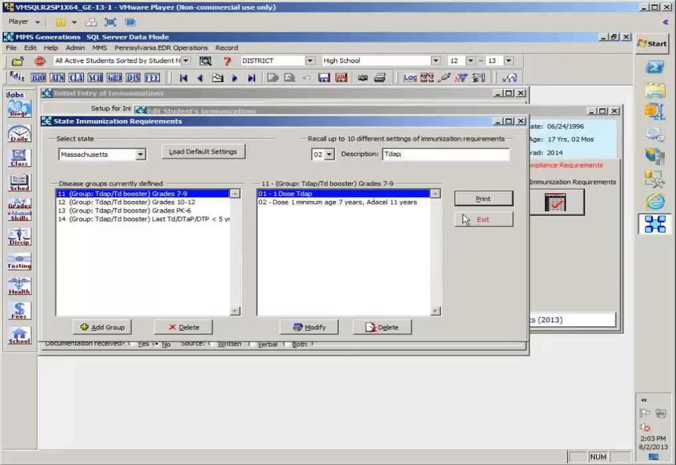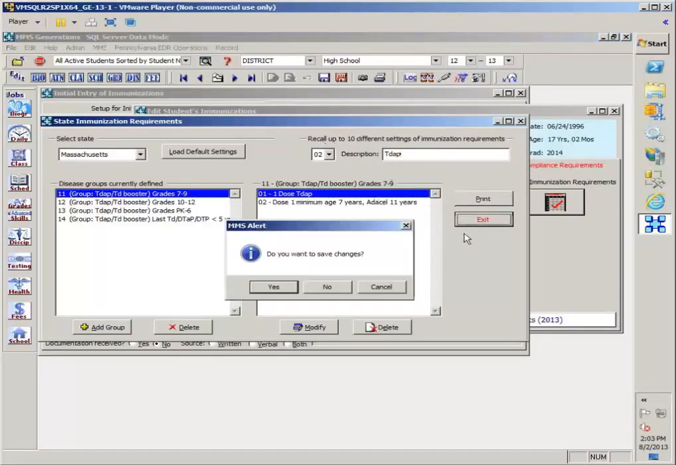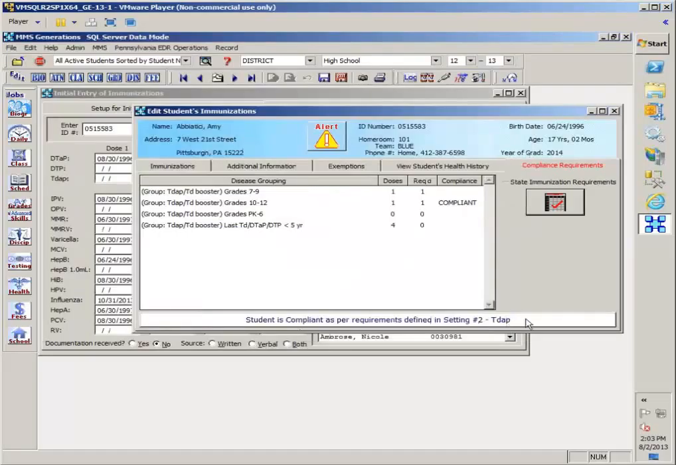And if I exit, this becomes my current rule set. So I want to save the changes. Now I can see whether or not they are compliant based strictly on Tdap. And I can just sequentially go through the student, and it turns red if they're non-compliant. So if they're in the right grade, they have to have at least one. Now I would have to go through each student separately? No, I'm just rolling through them individually.